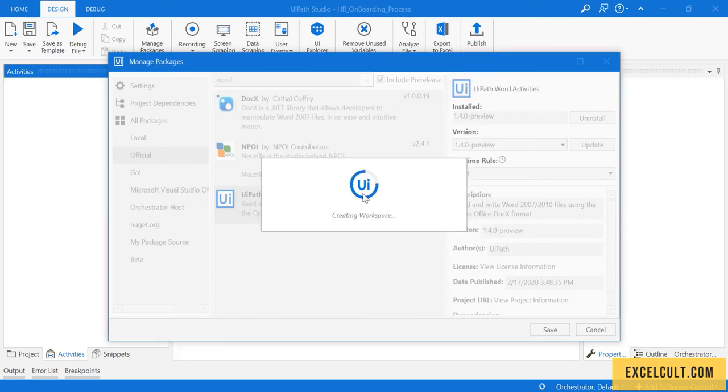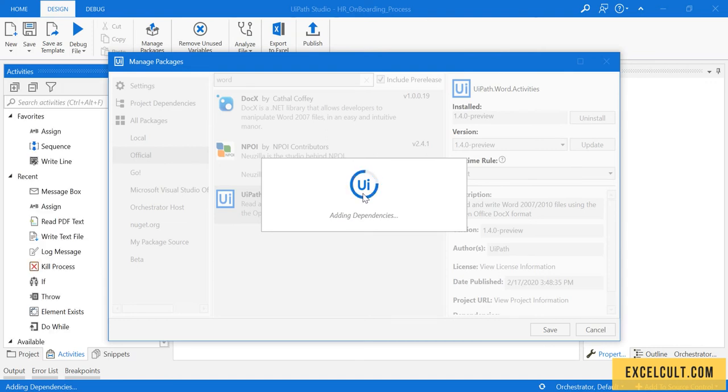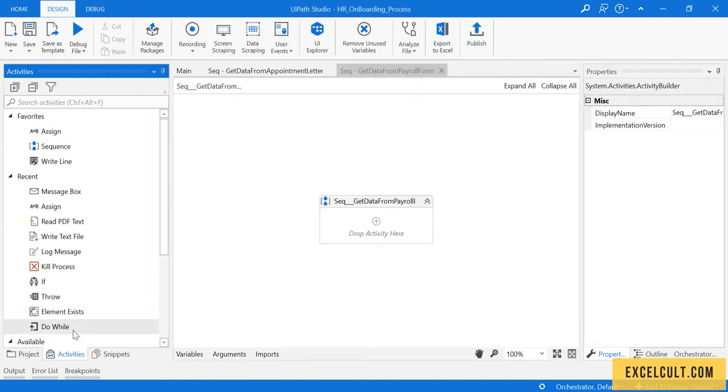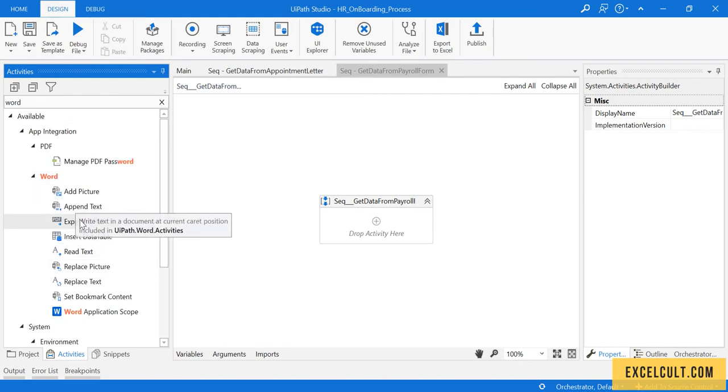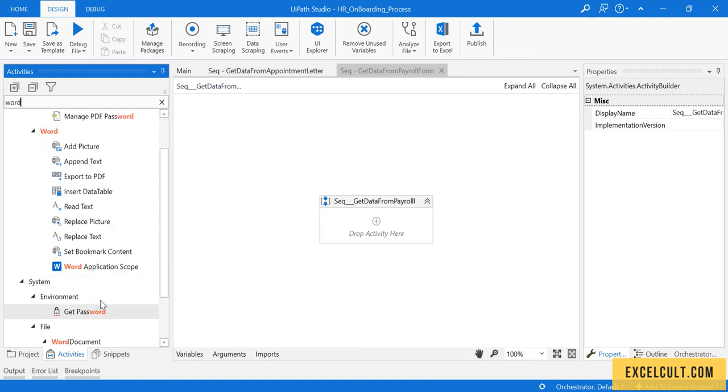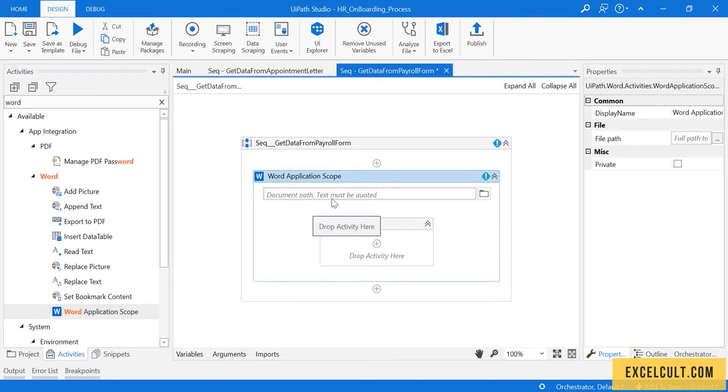Accept. Now they should be available to us in this activities panel, Word. Exactly. So these are the activities related to Word. Word application scope. Here you can add picture to the Word file, append text. You can export a doc file to PDF. You can insert a data table to it, read text from that, replace pictures, replace text, and all that. To move ahead, we have to use this particular Word application scope.